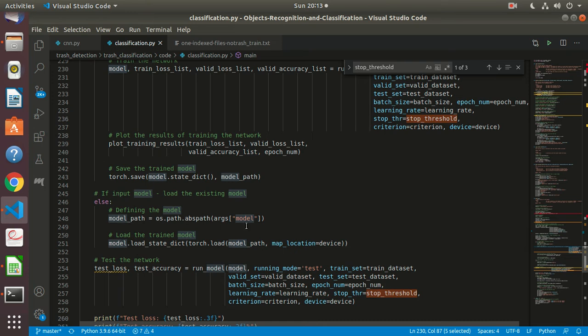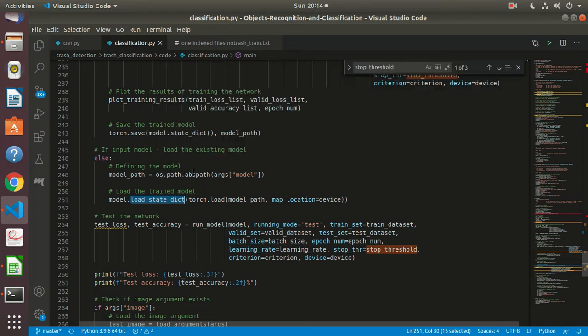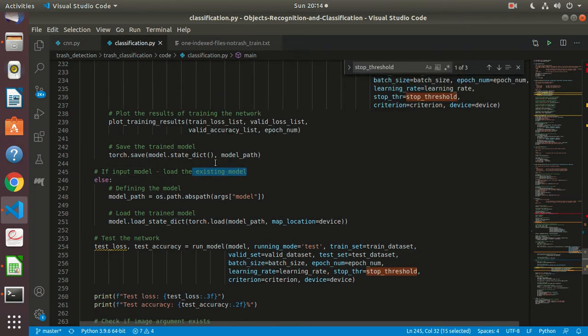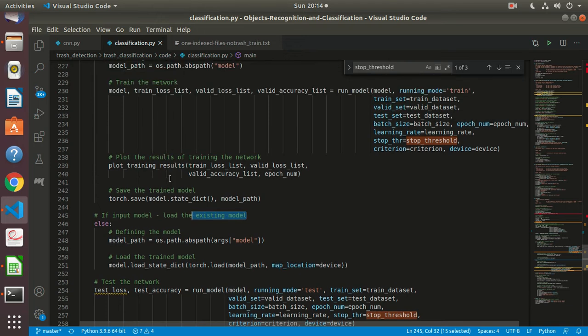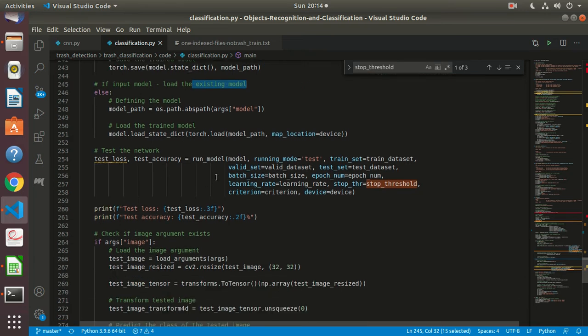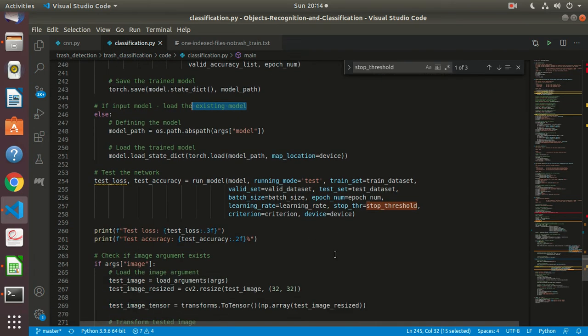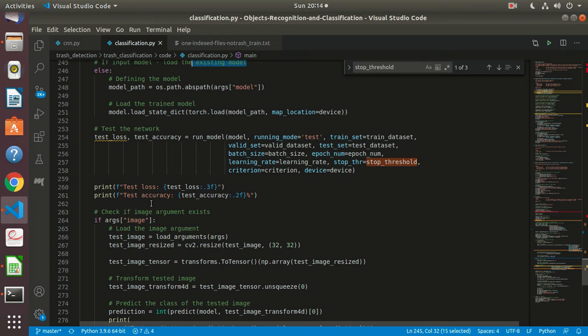Okay, so besides, if we are not choosing ResNet and there's already maybe a different earlier model, then load the state dict from there. Okay, which means load the saved state of the earlier run, the existing model. So that is okay. So this is torch.save and model path. Okay, then this is the test. So that stop threshold is used here. It is also used here. Okay. So test loss and test accuracy will be printed.